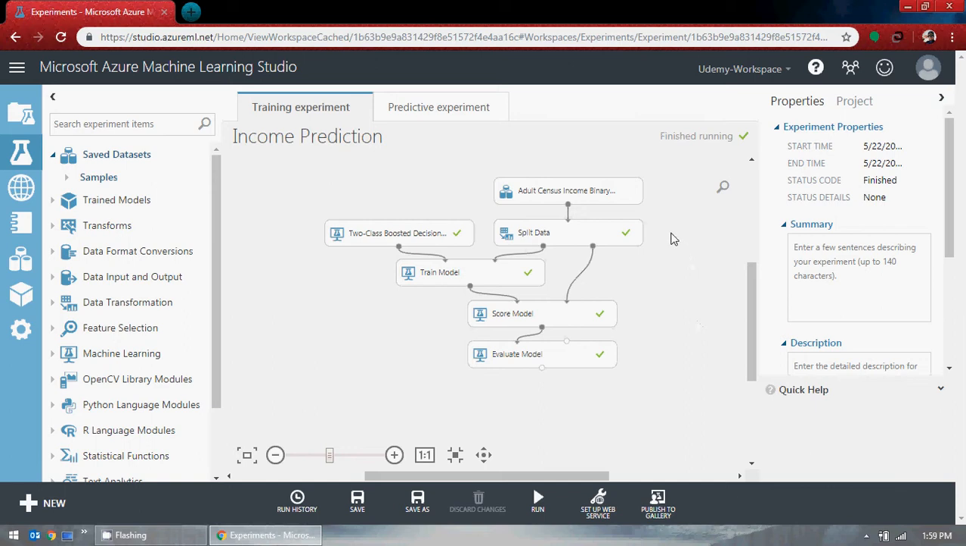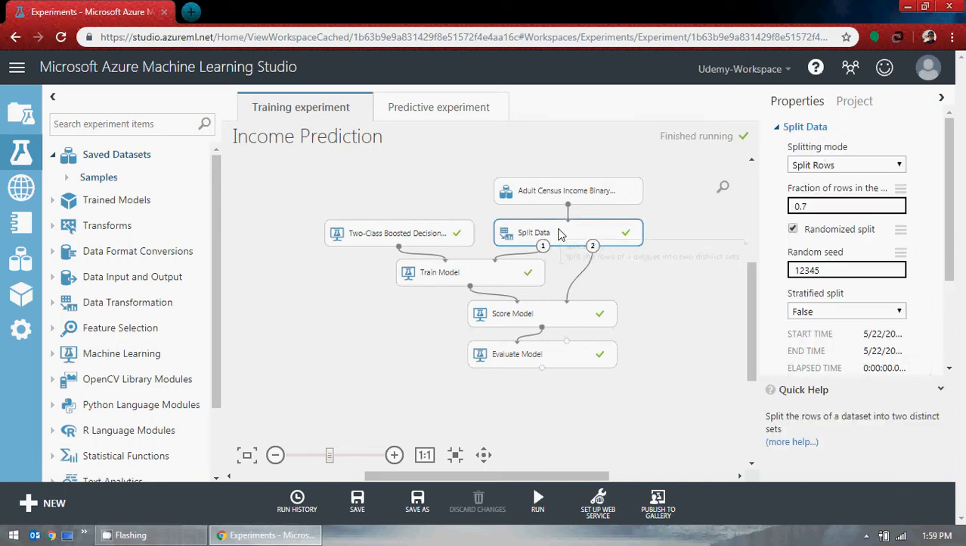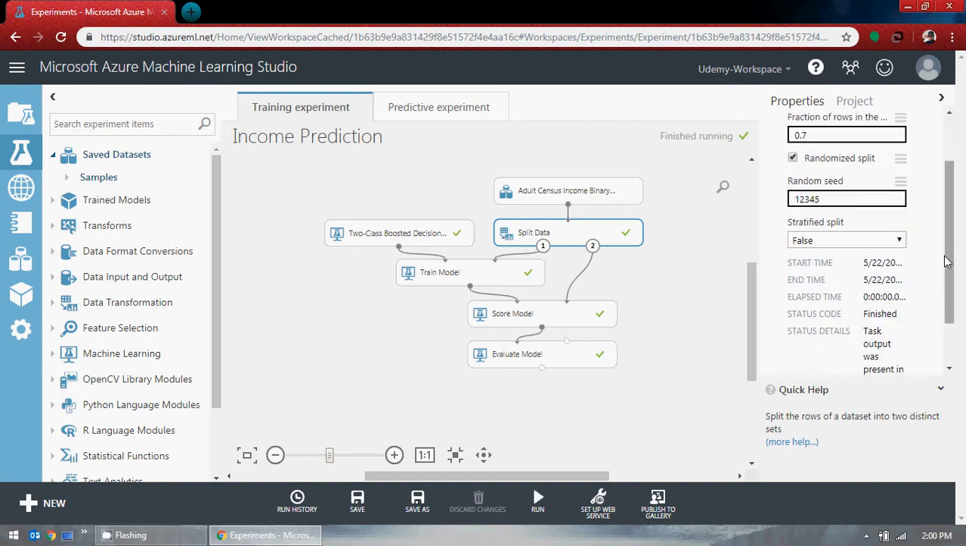So what we did first is we split the data. Let's click on this. Split the data into 70%. That means this will be 70%, this will be 30%, I'm assuming. And then this random seed was kind of randomly added. There's no information on this. What is this?